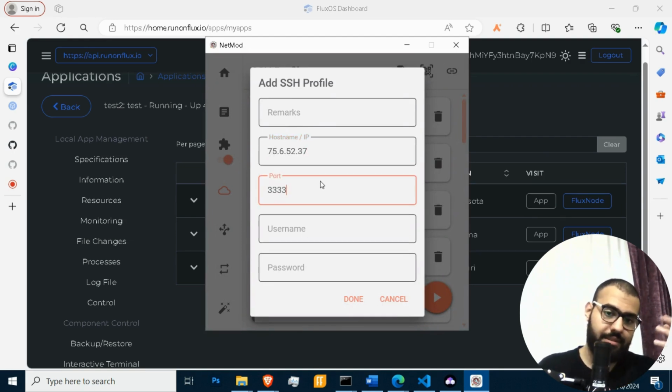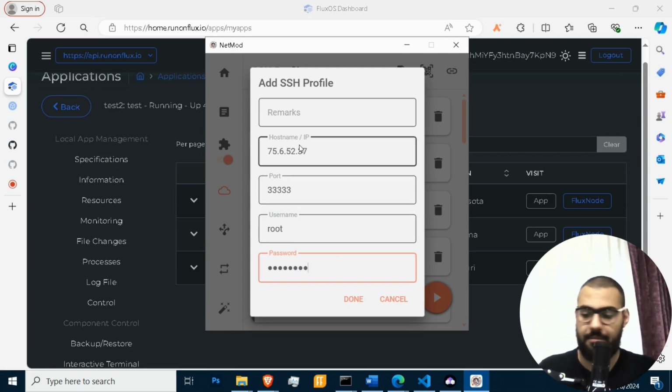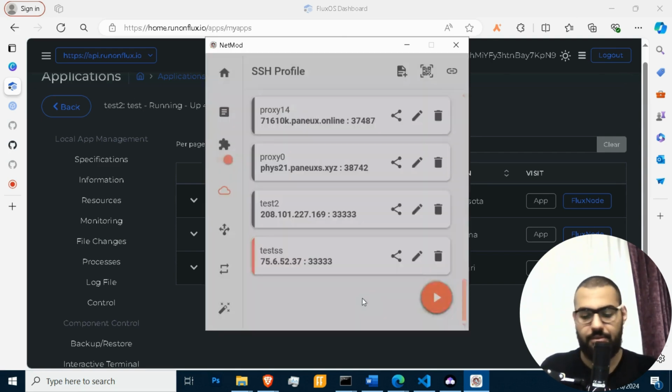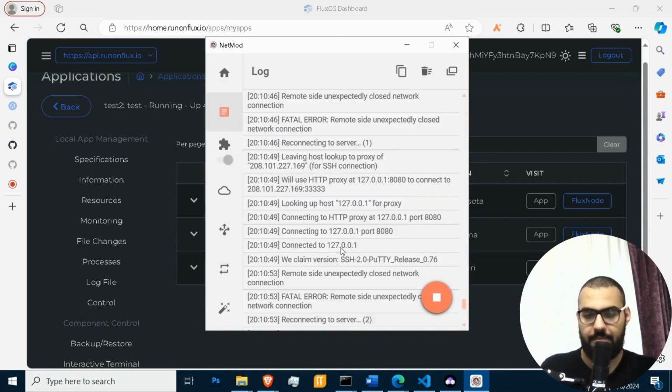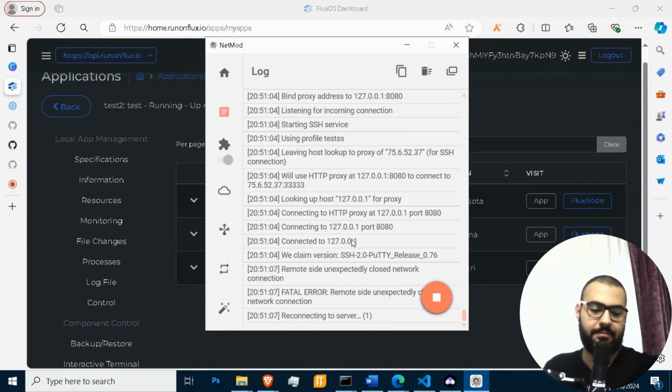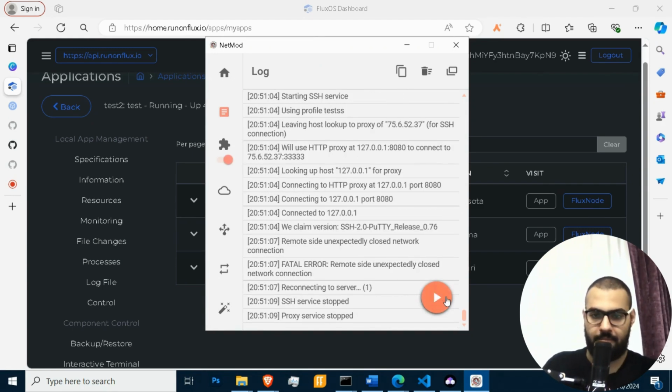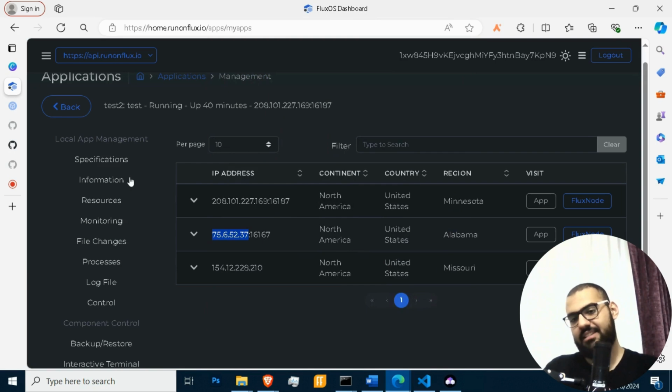Now you have to come up to this netmod thingy. It's a client for Windows. You add your profile, like you add this as your hostname, your port that you've designated over there. Root is the username and password is the password. And you're just gonna basically press connect, and it's gonna connect for you. Now, it has a problem right now because I just deployed it. It's going to take some time to load, but yeah, it works.